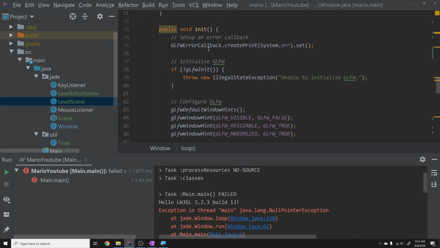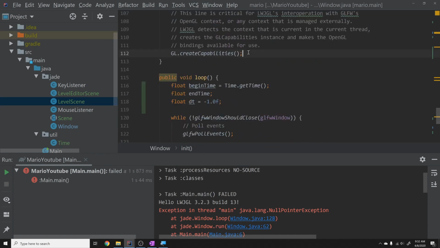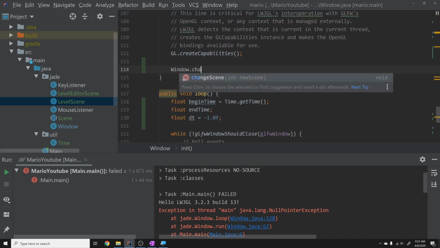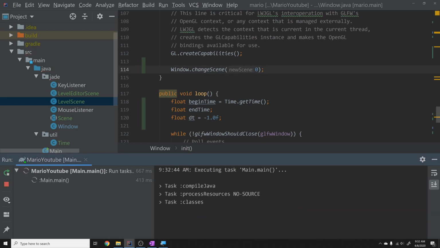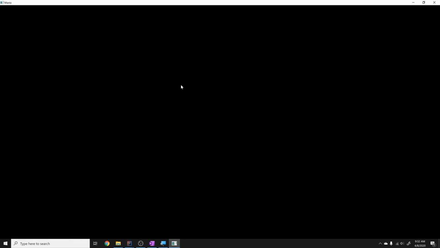So what we have to do is after we initialize everything right down here, we should say window.changeScene(0), just so that we make sure we are in a scene before we actually start our game. There we go. Then we get our window. If I hit space, it fades to black. And then after about 2 seconds, it should be white again.